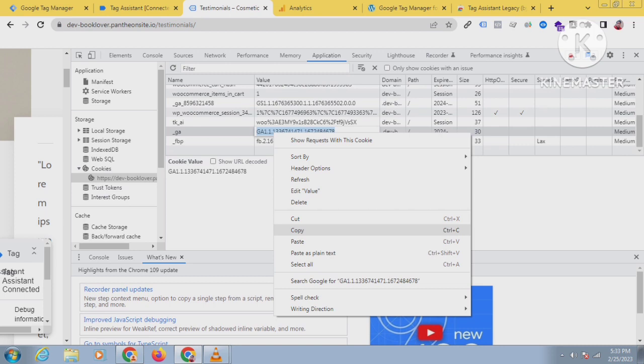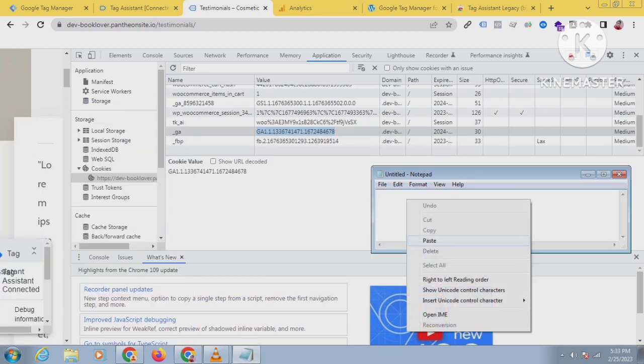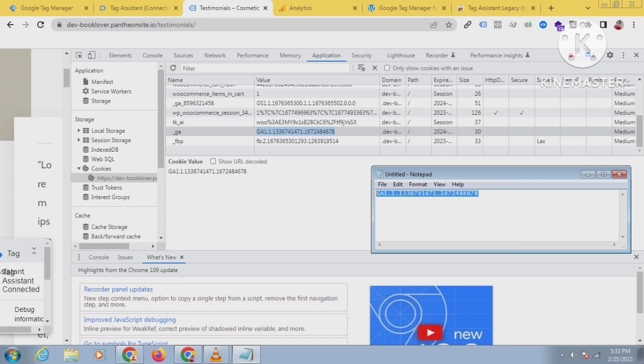This is the GA4 ID, the unique ID, also called the client ID. Google Analytics sends this client ID, and through it you can differentiate every user. Google Analytics 4 itself differentiates every user through this client ID, because for every visitor the client ID is different.